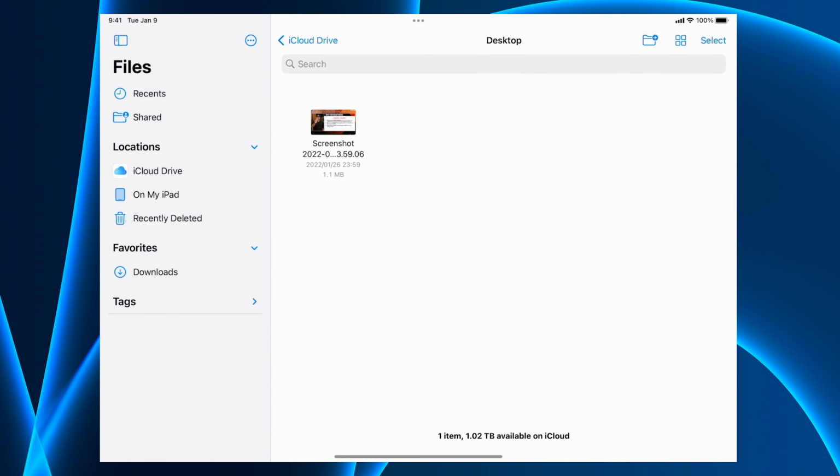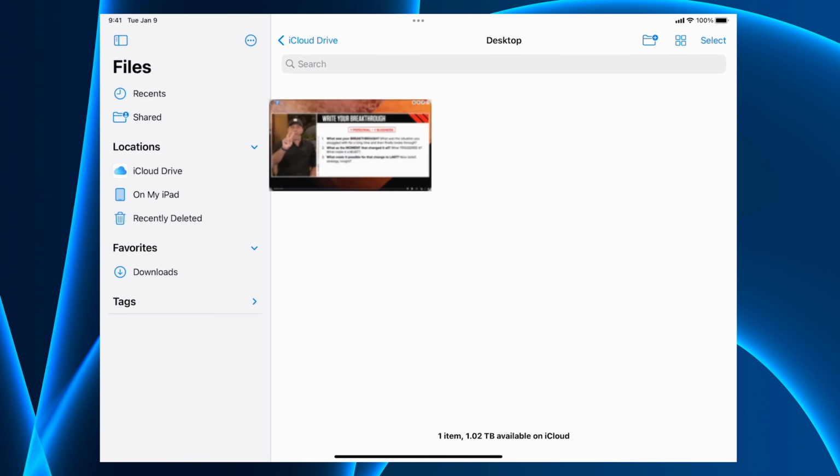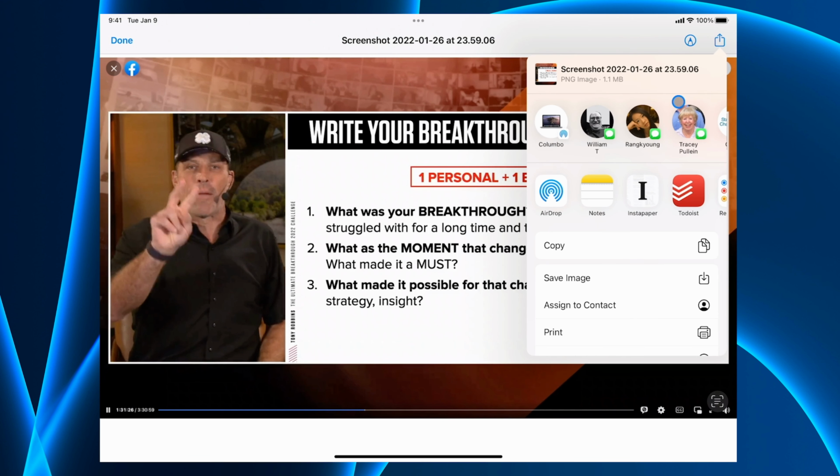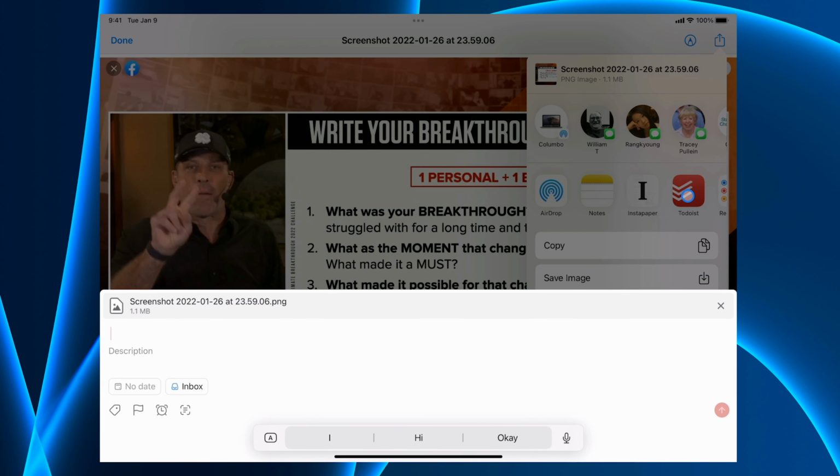Well, let's go into my files, or it could be a PDF file. It could be whatever you want to put into there. Now, again, the easiest way is to open up the file, hit the share sheet in the top right-hand corner, and just add to Todoist. In this case, you notice that the actual add button is grayed out simply because I need to add a description. So, review this slide.